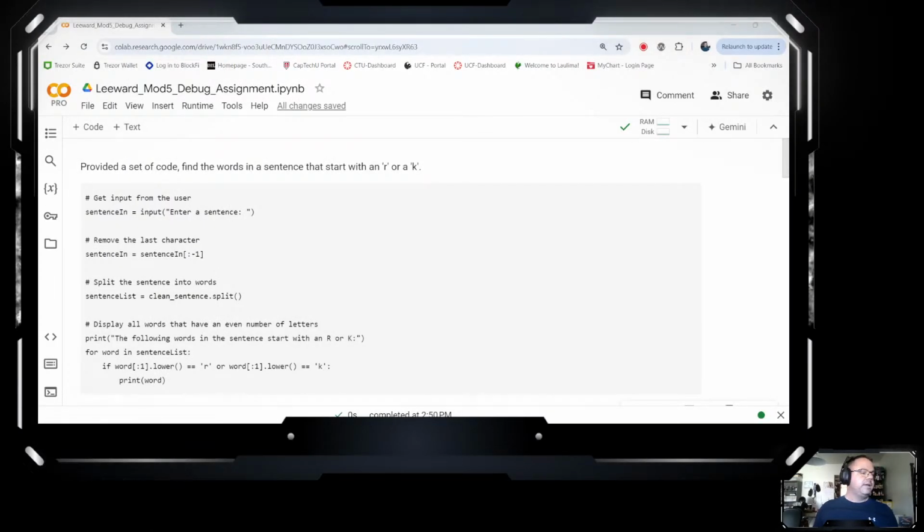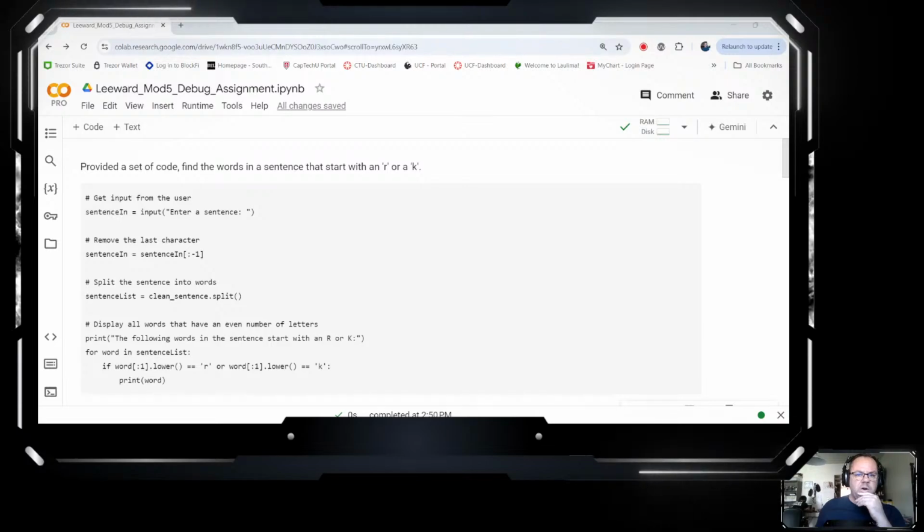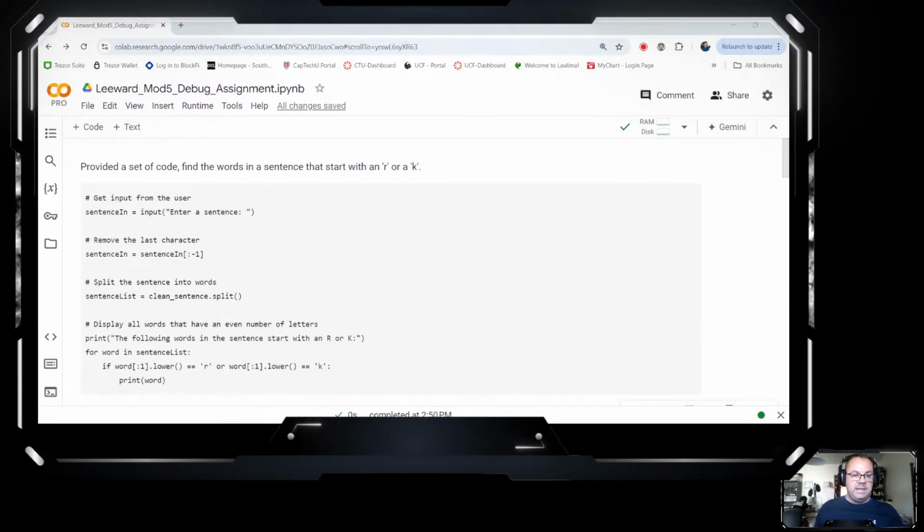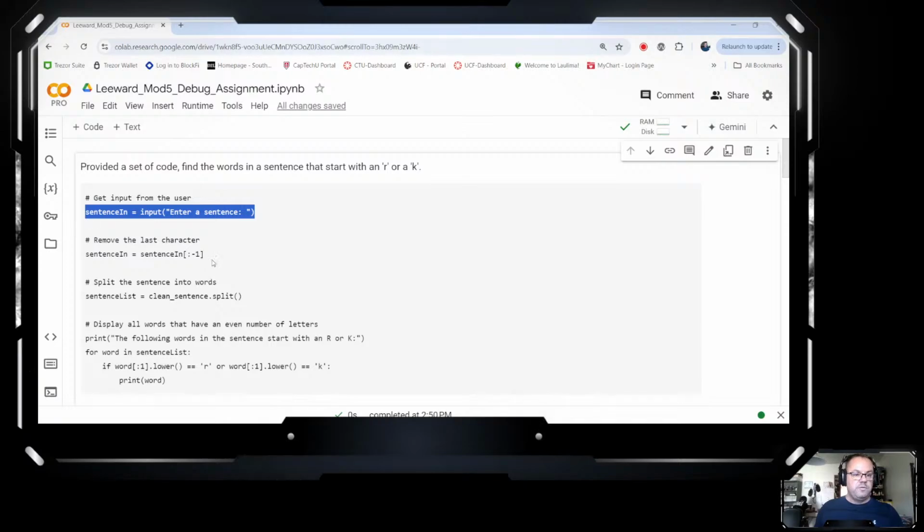All right, hide PyCharm, bring up the Google Colab. All right, here we go. So, provided a set of code, find all the words in a sentence that start with an R or K, and that could be uppercase or lowercase. All right, we want to get the input from the user. Okay, that should look familiar.